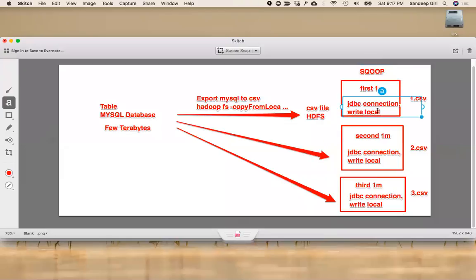Write local means to the local data node, right? Because this will run on node manager. Node managers are generally on the data node. So instead of local, we can say write to the data node. Yes, that's right, Hitendra. Scoop is in and out from RDBMS.